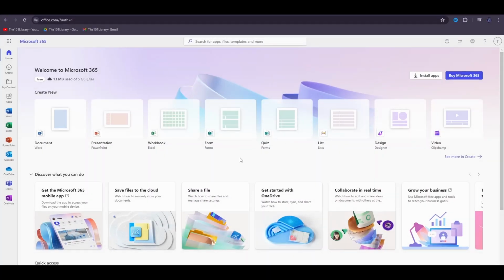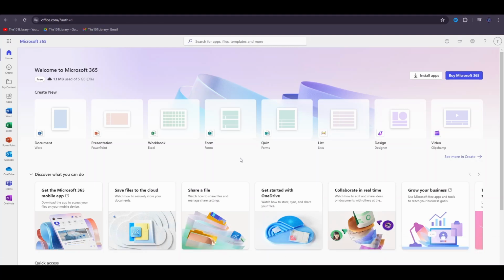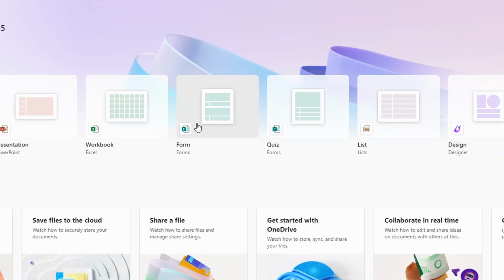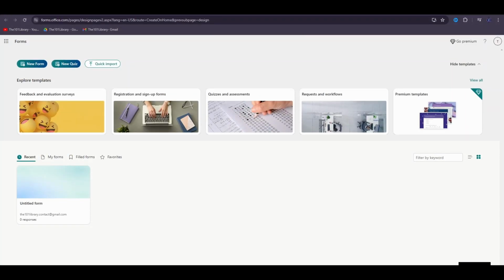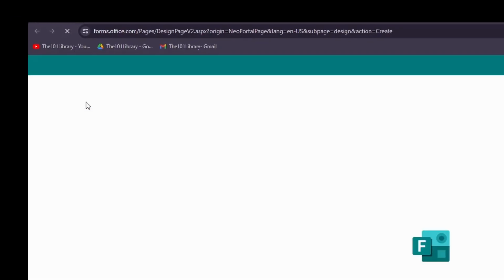First, let's access Microsoft Forms. Head over to office.com and sign in with your Microsoft account. If you don't have an account, refer to our previous video on how to create one. Once you're signed in, click on the Forms icon on the dashboard. This will open Microsoft Forms. Here, you'll be able to find templates that you can use, and you'll be able to access and see all your forms. To create a new form, click on the New Form icon, and this will start a new form.